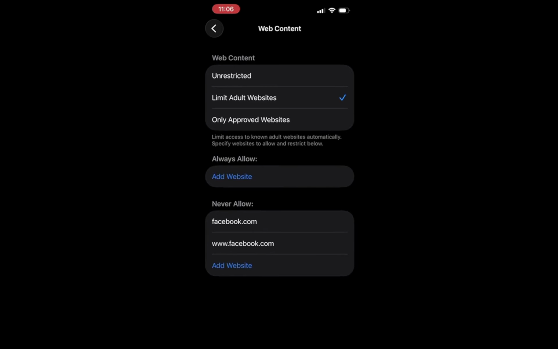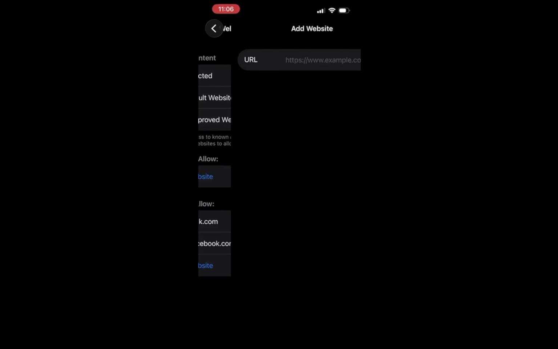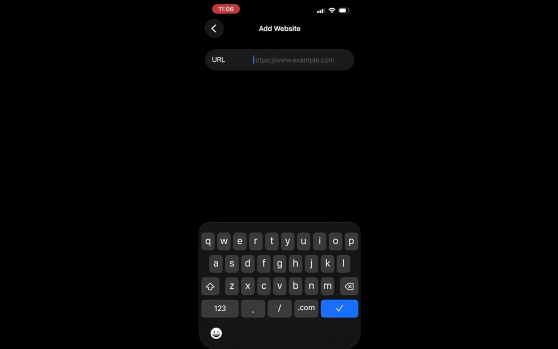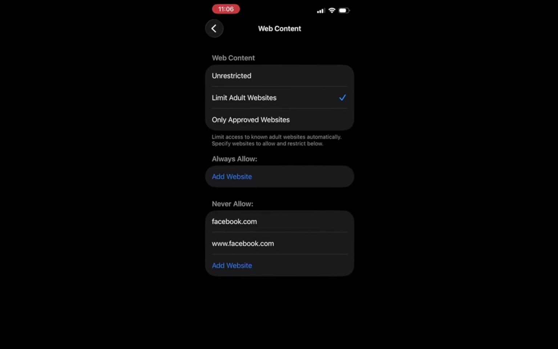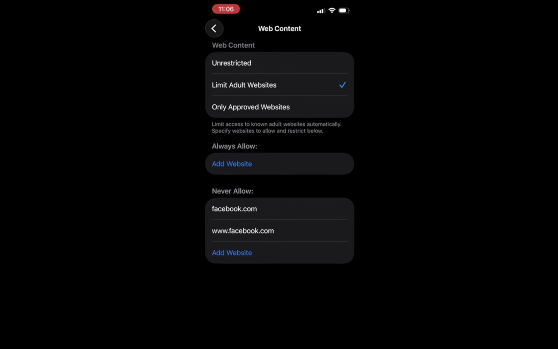Next, enter www.facebook.com. This is another variation of the Facebook address that many users might utilize. By blocking both versions, you are effectively closing off access to the platform on Safari, reducing potential distractions. This attention to detail is what makes your settings more robust and effective, allowing you to focus better on the tasks at hand. Finally, tap Done.